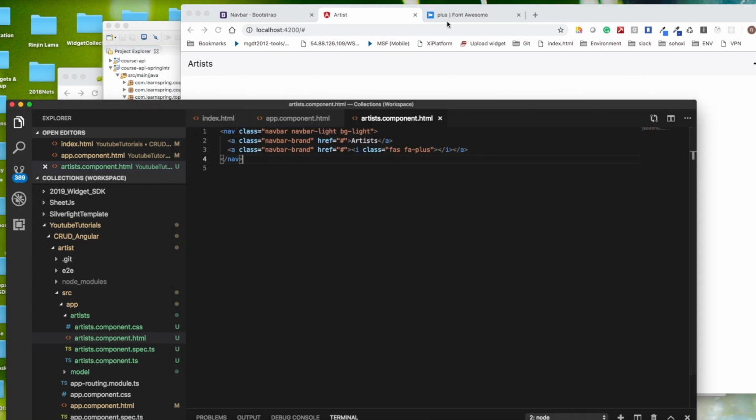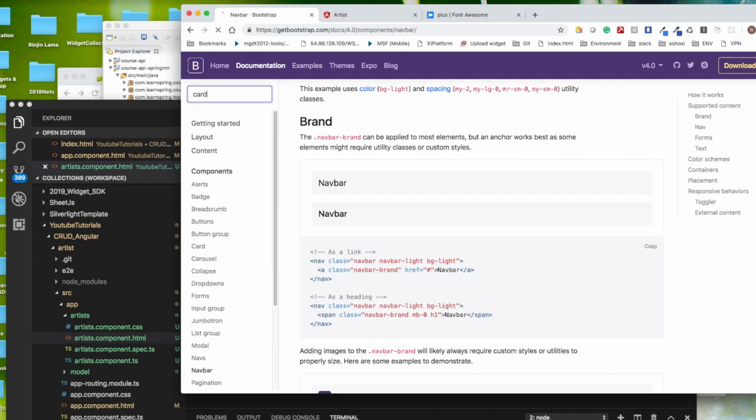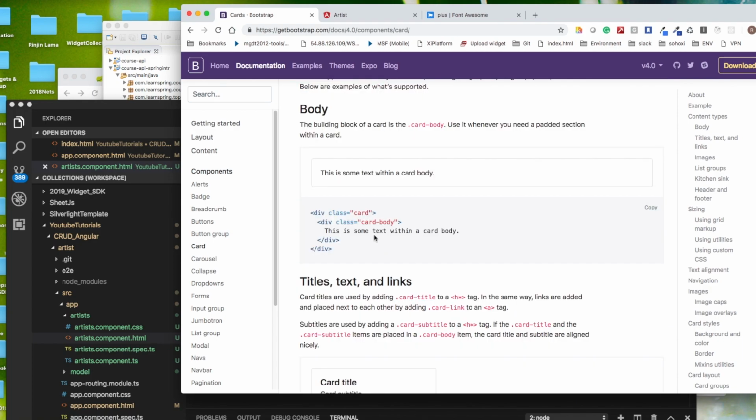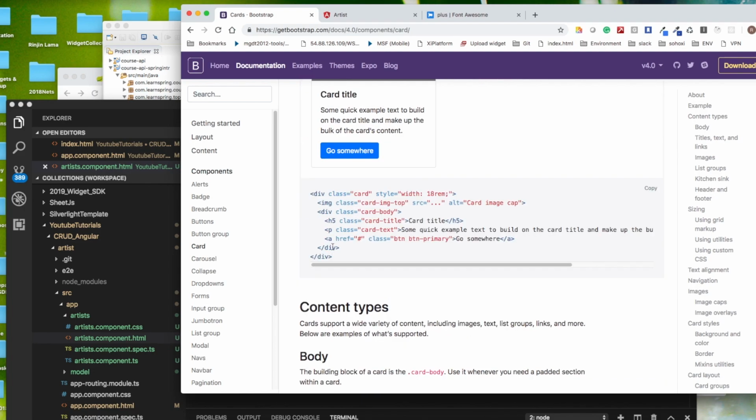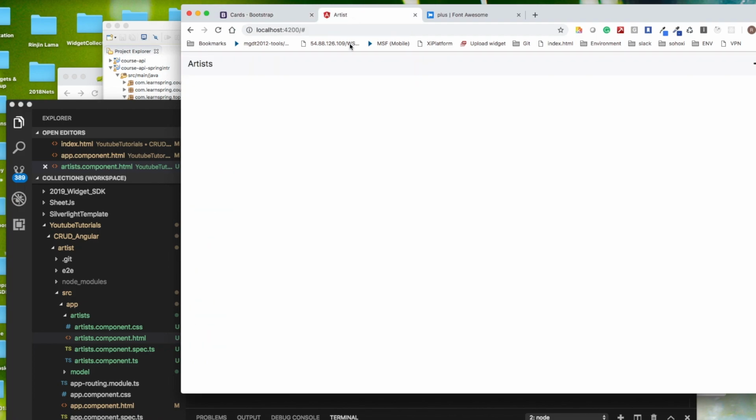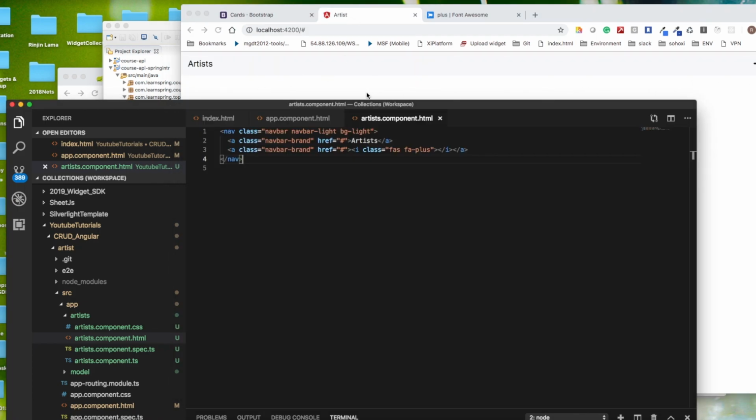So I need a card. I'll just Google it for a card. All right, this is a simple card, but I need an image also. So I'm going to copy this. I want to populate here. How many do I want to populate? Let me think. One, two, four, I guess. Yeah, four is good enough.